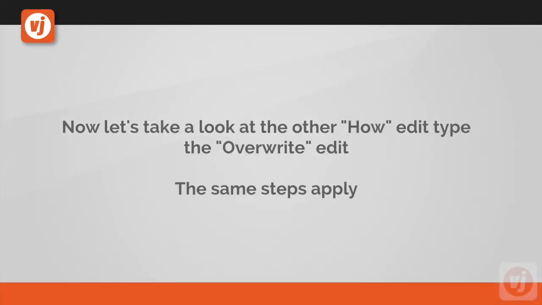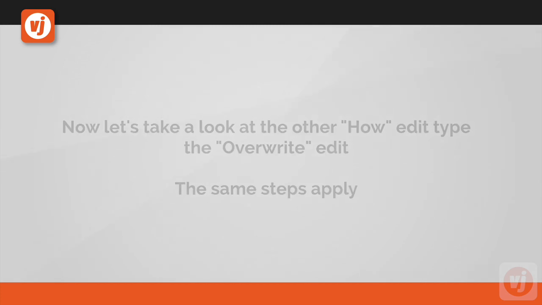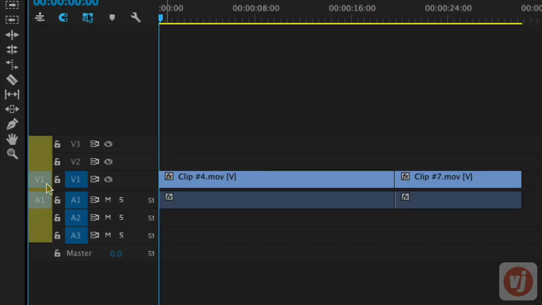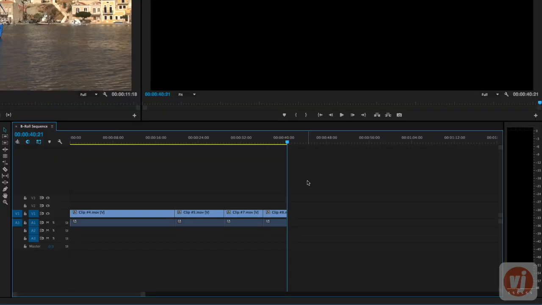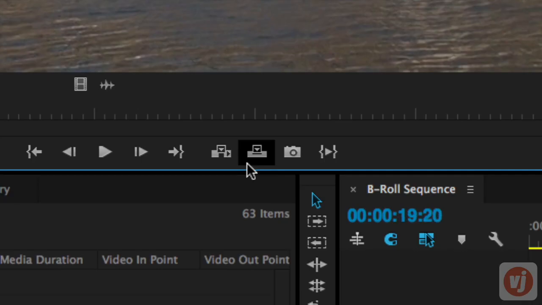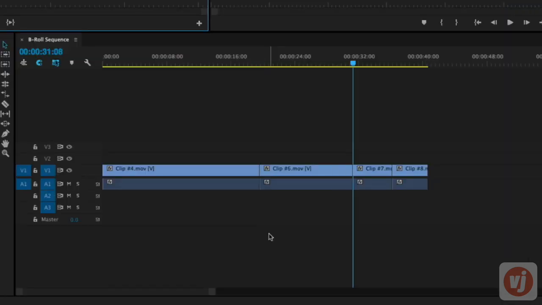Now let's take a look at the other How edit type, the Overwrite edit. The same steps apply. Mark an in and out point on your source clip, determine if your tracks are routed correctly, and move the timeline playhead to the point where you want the shot to go. But this time, I'll click on the Overwrite Edit button. Notice that the new clip has gone over or on top of the clip or clips in the timeline, effectively deleting them. Also notice that the rest of the clips located downstream of the new clip haven't moved or rippled like we saw with the Insert Edit.